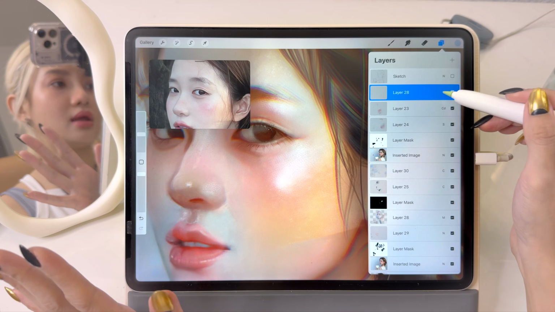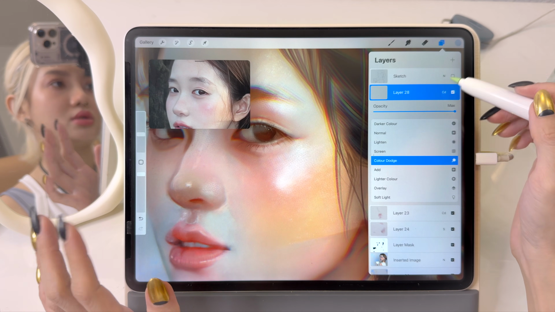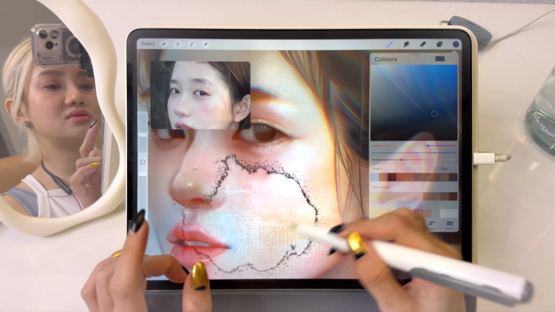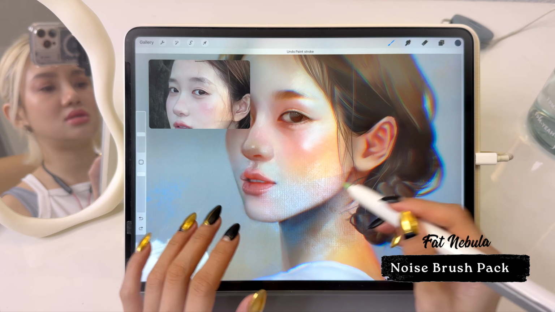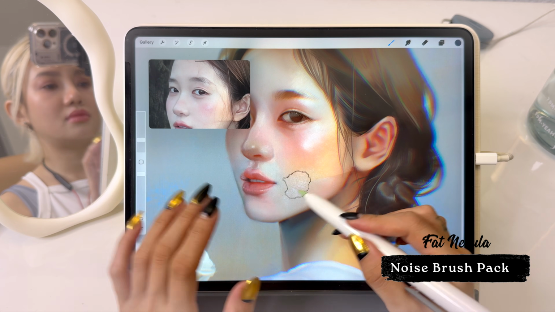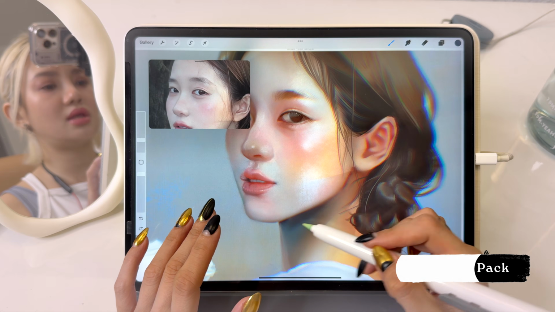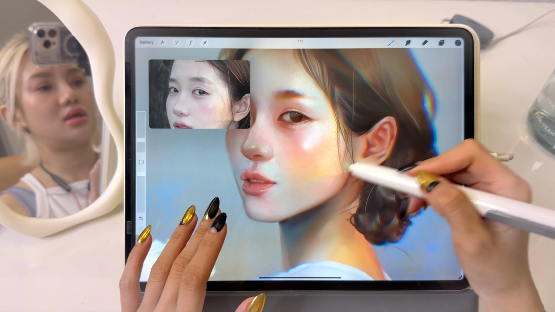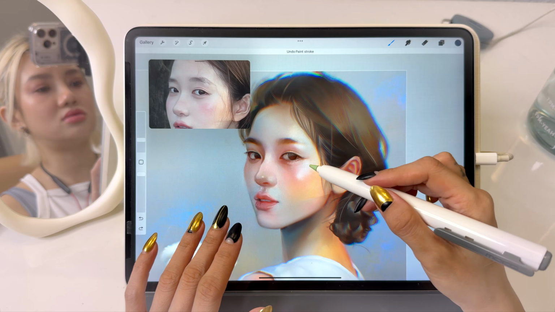Just create a layer. Color dodge or screen is okay. Make sure you're using dark colors like this. Yeah, so this is fat nebula. So you want something that has texture. You don't want something that is flat. It's going to be very hard to control.